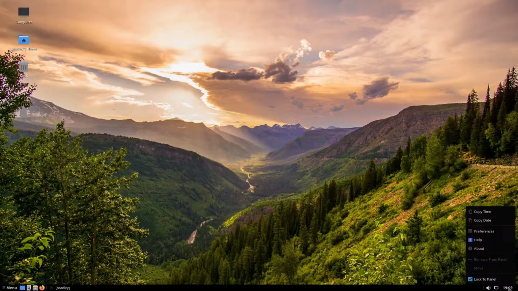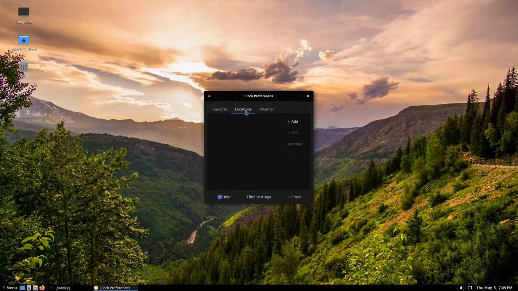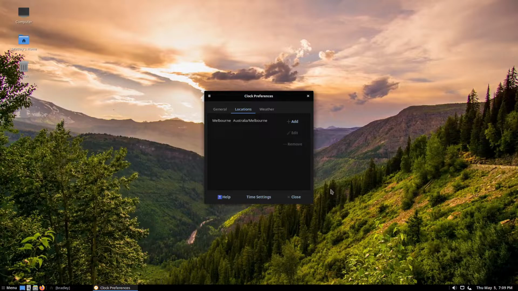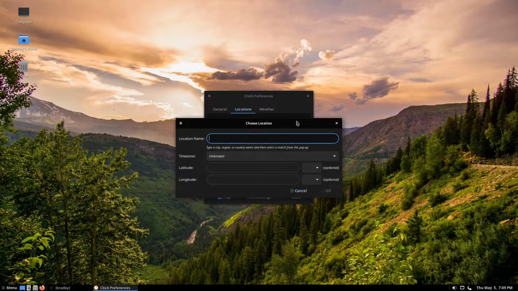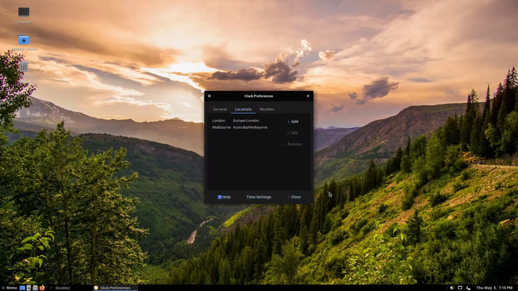Over the other side, we right click the clock, go to preferences, and I wanted 24 hour and the date. Also wanted to show the weather. So you obviously just pick the stuff that you want there. In locations, we click add, and my location's virtually Melbourne. It's close to Melbourne, so we'll add that. And I also like to know what time it is in London sometimes. So we'll just choose Heathrow Airport and go OK.